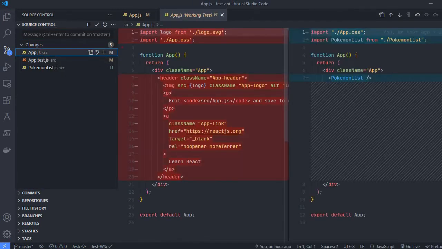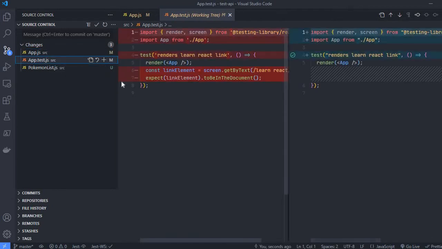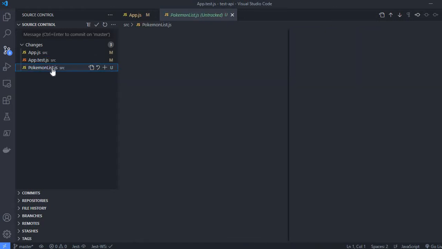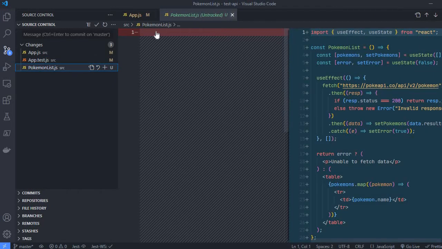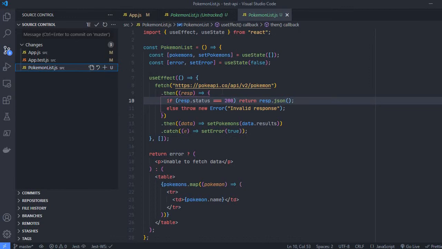One is the app. I've replaced it with the Pokemon list component, and then the default test, I have cleared it up. And then Pokemon list is a component. That is what we're going to see now. So this component is going to access this API and fetch a list of Pokemons and then render it in a table. And if the API call fails, it is going to show unable to fetch the data.